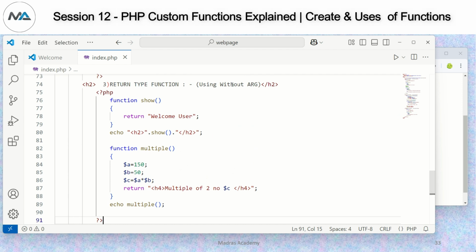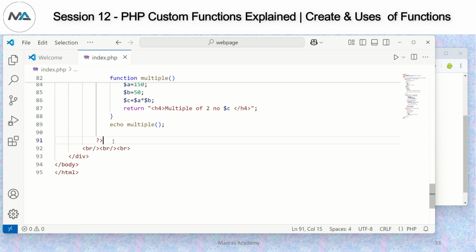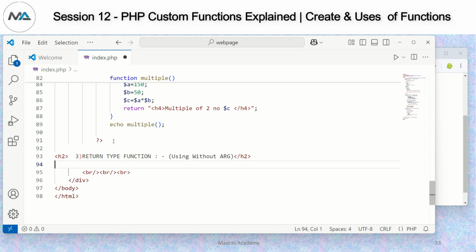Okay, so any doubts in this? And similarly you can do any other program in this. Okay, and the next thing I'm going to write is function with argument. Okay, so we'll write one more h2 tag. This is for the fourth one, return type function with argument.